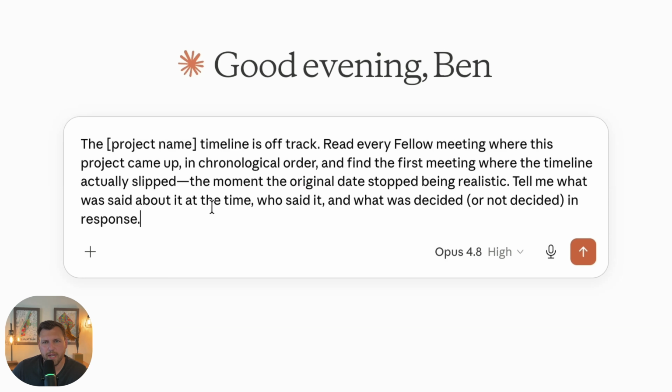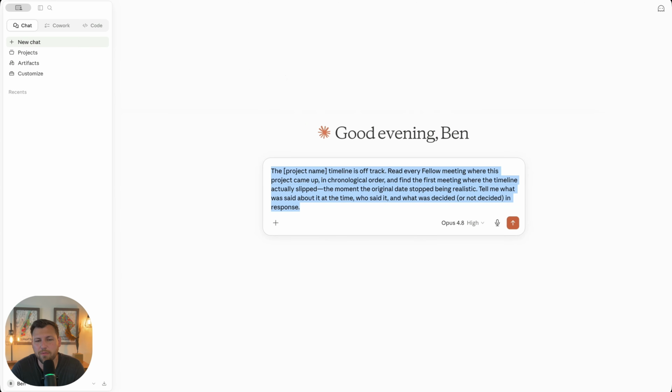Read every meeting where this project came up in chronological order. Find the first meeting where the timeline actually slipped, the moment the original date stopped being realistic. Tell me what was said about it and the timeline, who said it, and what was decided or not decided in response. It'll pull information from Fellow. It will make the judgments on when it was discussed, what the sentiment around it was, and pinpoint the place where this project went off track.